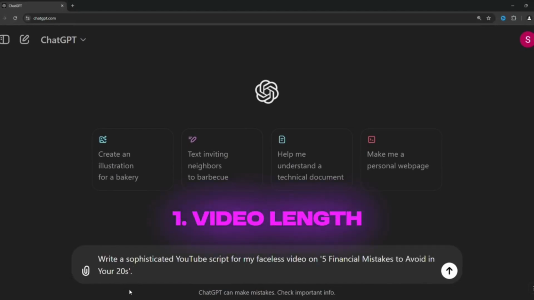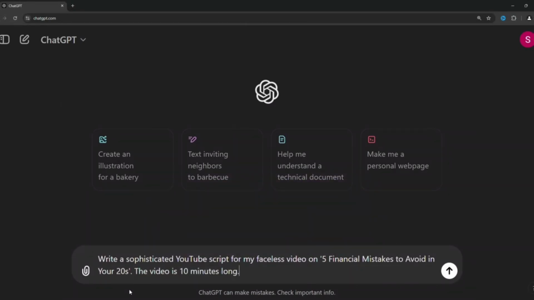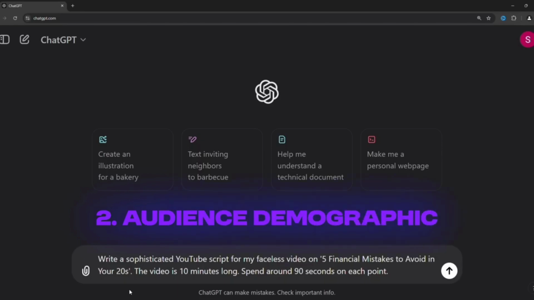Now, the first instruction you have to give to ChatGPT is video length, that is, how long the video should be. I want my video to be 10 minutes long, and because we are going to talk about 5 points, I will tell it that we have to talk on average for 90 seconds at every point.